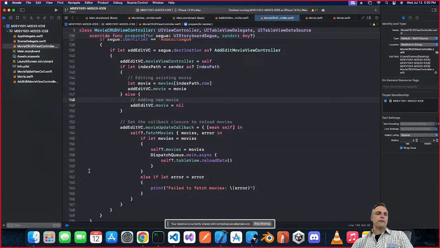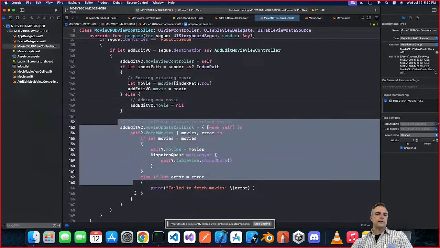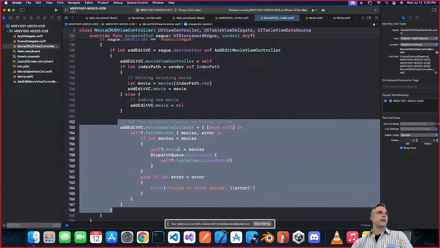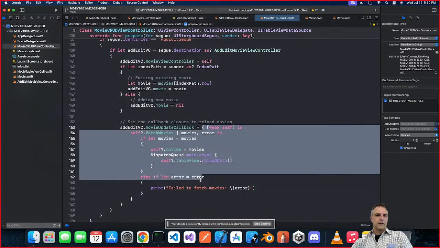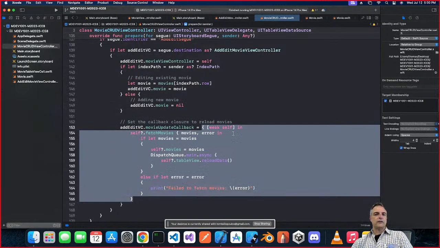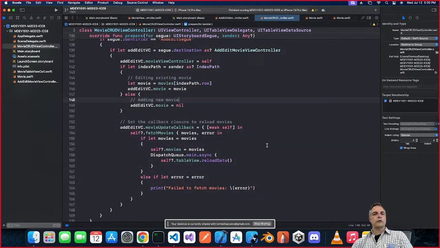And for the most part, what we're doing is we're setting it up so when we prepare for segue for the first time, then it does this. So this could have been a separate function call or function, because that's what this is here. The movie callback, when we have curly braces, what we're doing is creating a function, right? That's here. And what this is doing is saying, hey, when this is called, fetch movies.